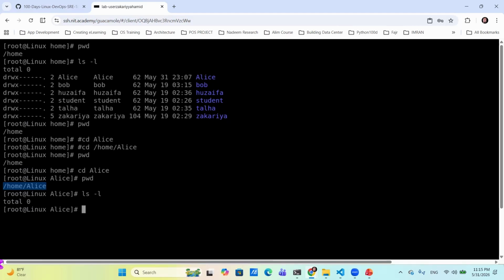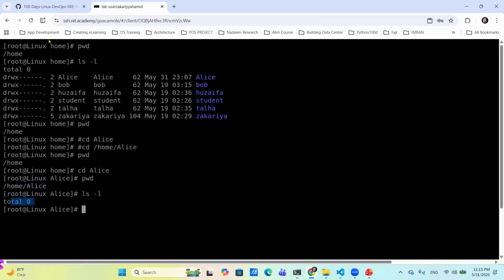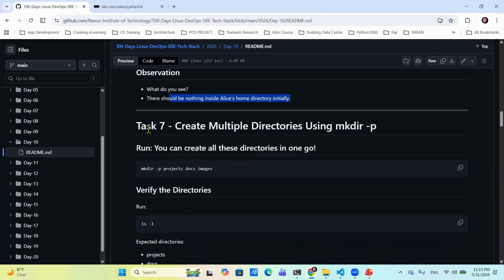ls -l. Well, there's really nothing under Alice. So what do you see? I don't see anything. There should be nothing inside Alice's home directory. That is true. There is nothing in her directory. So we are following this task number 6. Come to task number 7.